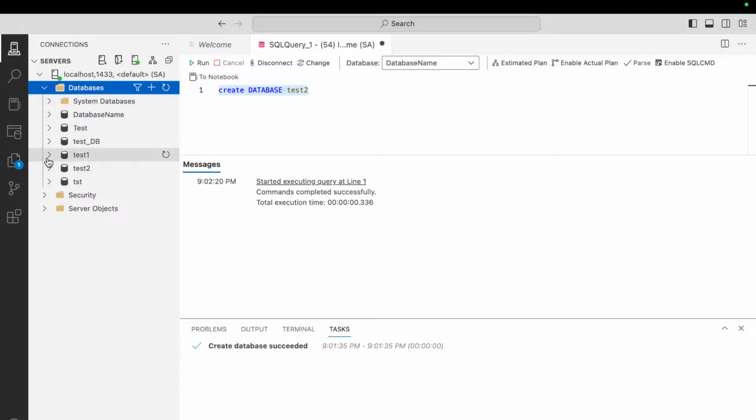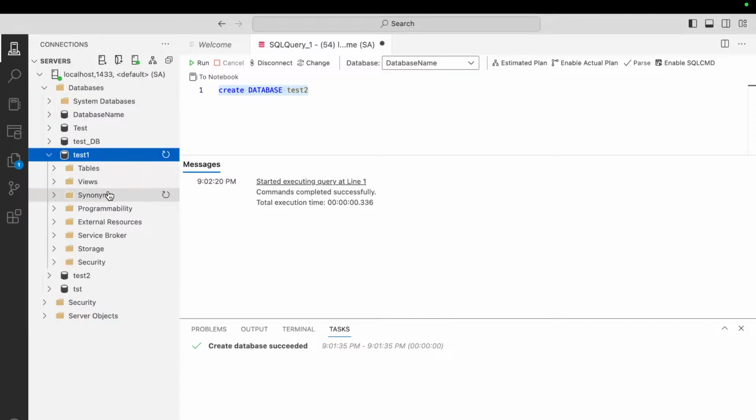Under the database we already have tables, views, and many things like programmability, external resources, service broker, storage, and security. These are the things under a database. We store our tables here as well.